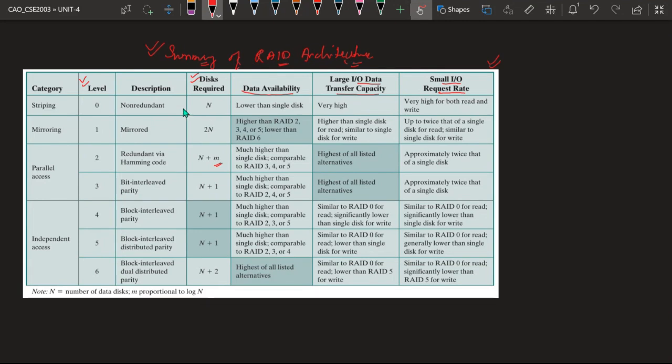So how many disks are required in total, what is the data availability, whether there is a large input output data transfer capacity or not, what the small input output request rate is, and how much data transfer capability there is. Based on that, different criteria are provided for different RAID architectures.